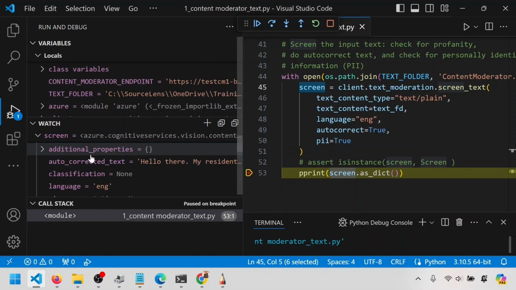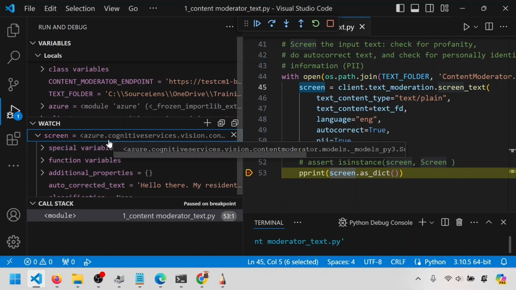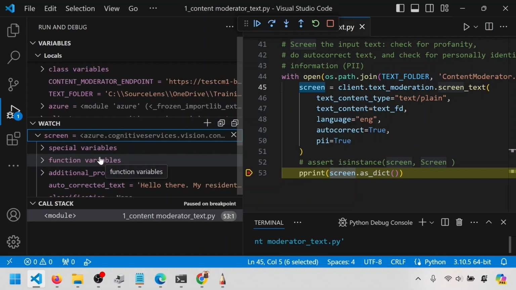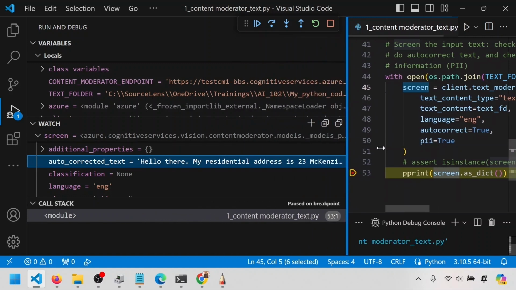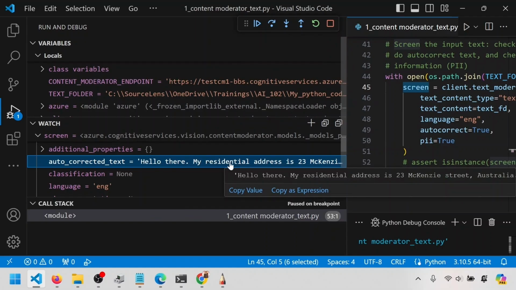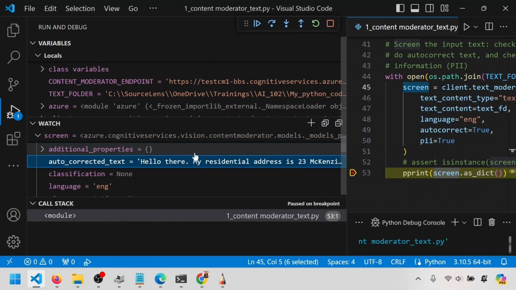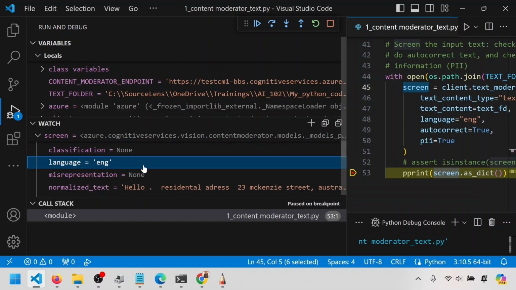It's a screen object. The name of the object doesn't really matter. What matters is the content of the response. Be mindful that it is a representation of that JSON we have seen in the documentation, one way or the other. One of the fields we are seeing here is auto-corrected text. I'm going to push this a little bit here. As you can see, it has auto-corrected "residential", my residential address. This spelling was wrong in the original text. It has correctly detected the language.